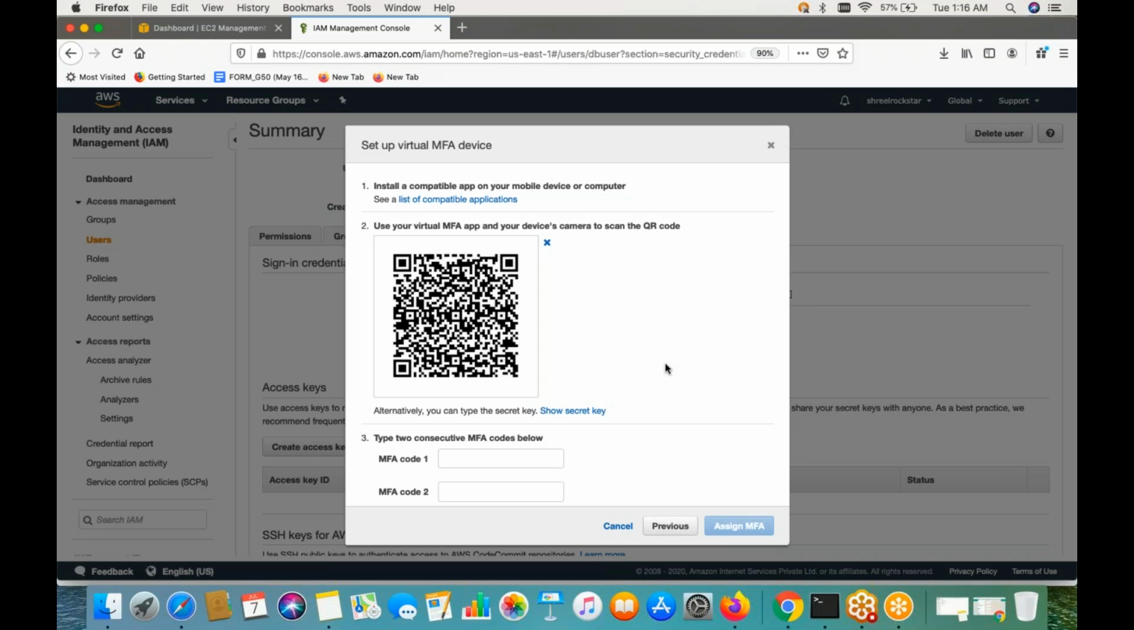And guys, anyone having Google Authenticator? No, that's fine. Okay.